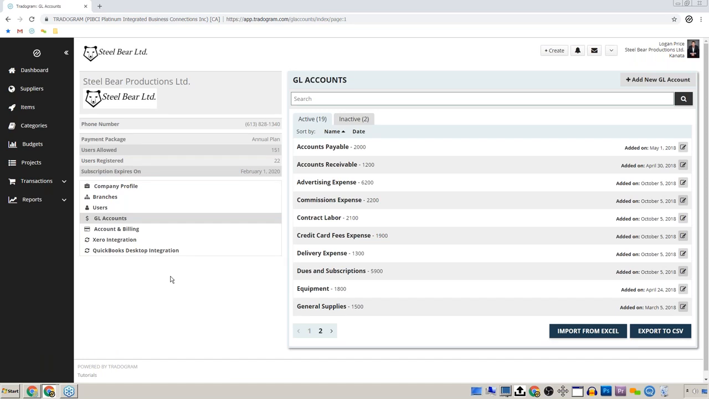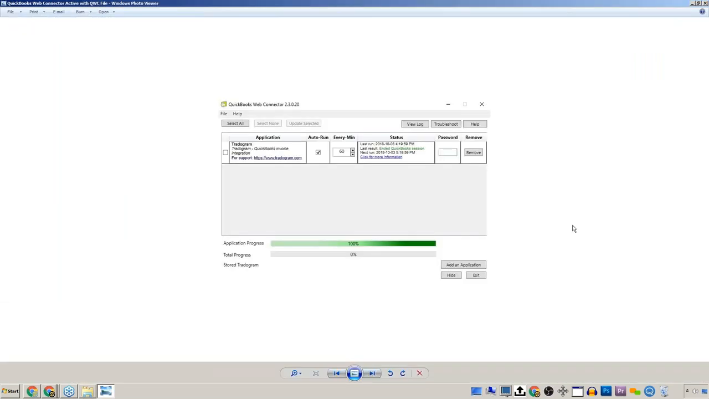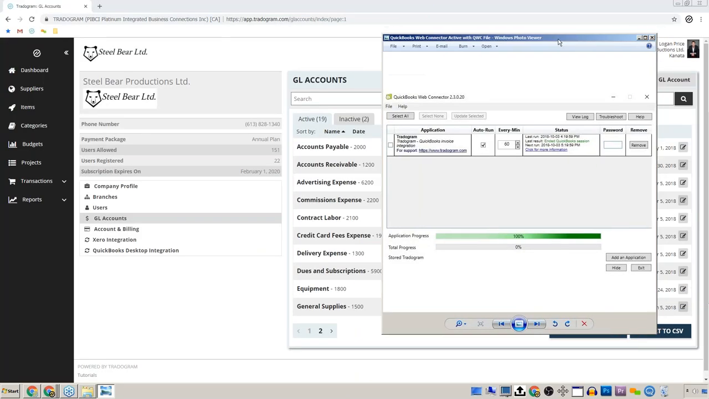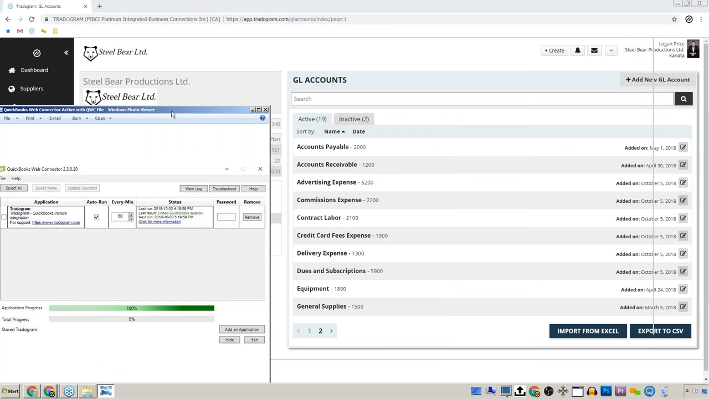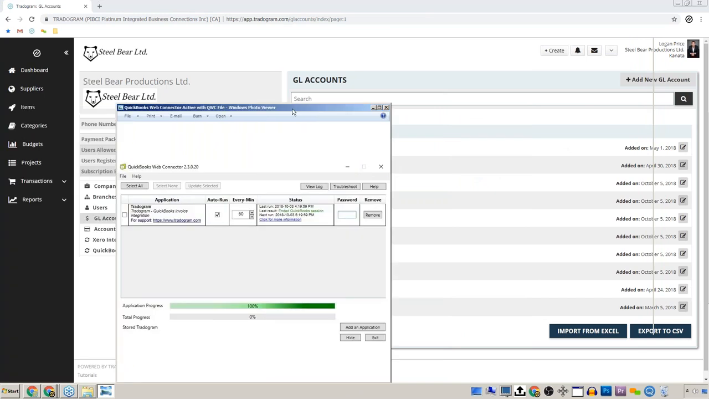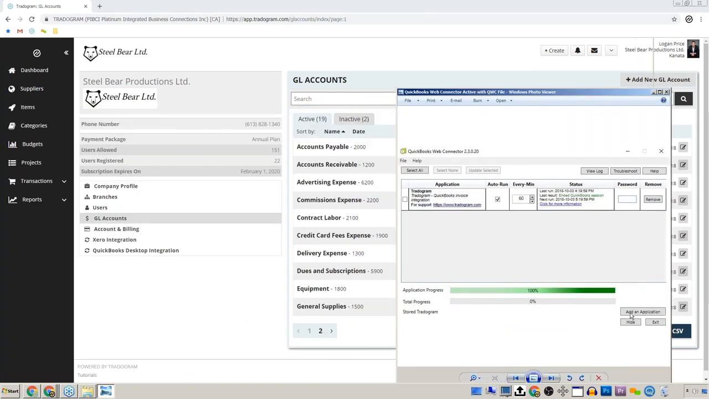Is that right? Yeah, that is correct. Unfortunately, today this PC that I'm using does not have the QuickBooks software on it. I do have a screenshot here, though, of just the QuickBooks Web Connector. So you can see here, this would be the QuickBooks Web Connector, and all you have to do to set up this integration is there's this Add an Application button down here on the Web Connector.